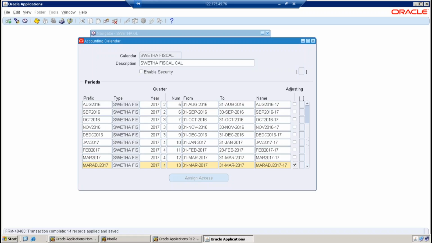So easily I can type it and do all the things manually. But in real time, is it a good thing to enter all the periods manually? No. In real time, maybe it can be 20 years, 25 years. That depends on your client. If he is maintaining 12 periods per year, 12 into 20, 240 periods for 20 years. In that case, we need to go with interfaces or conversions to dump all the data at a time into this page.